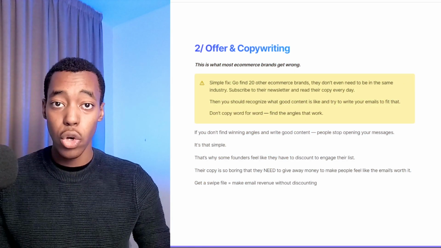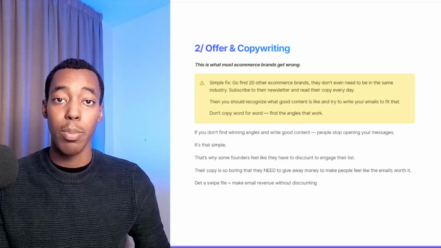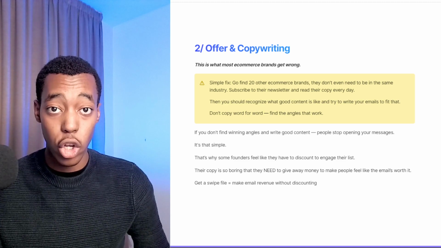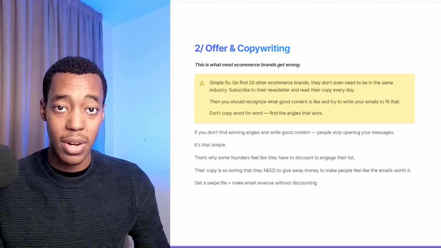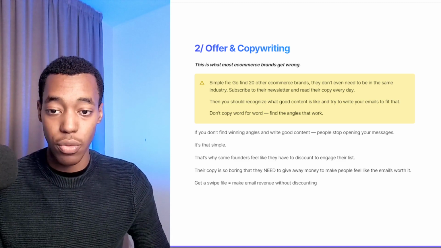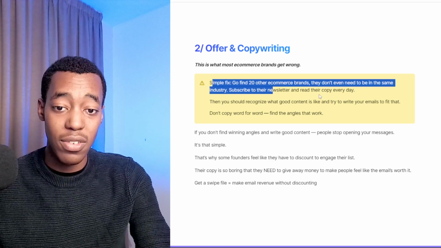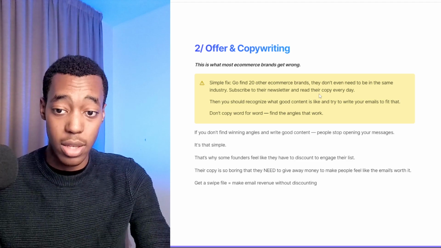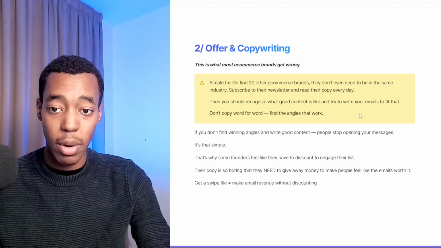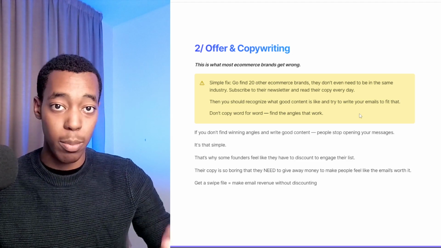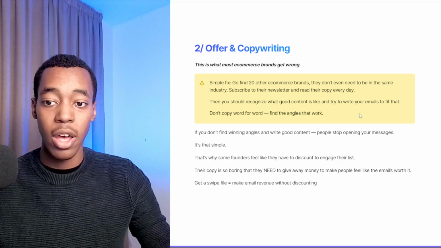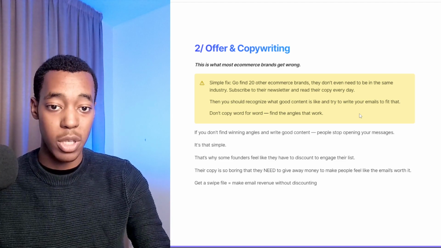Now, once you know who you're reaching out to, it's important that you come up with a very good offer that is going to convert their intent into actual revenue for your brand. This is quite a simple fix, even though a lot of e-commerce brands get this wrong. They're sending the most generic copy. They think about their emails like blog posts. So very boring, not enticing, and doesn't push people enough to convert.